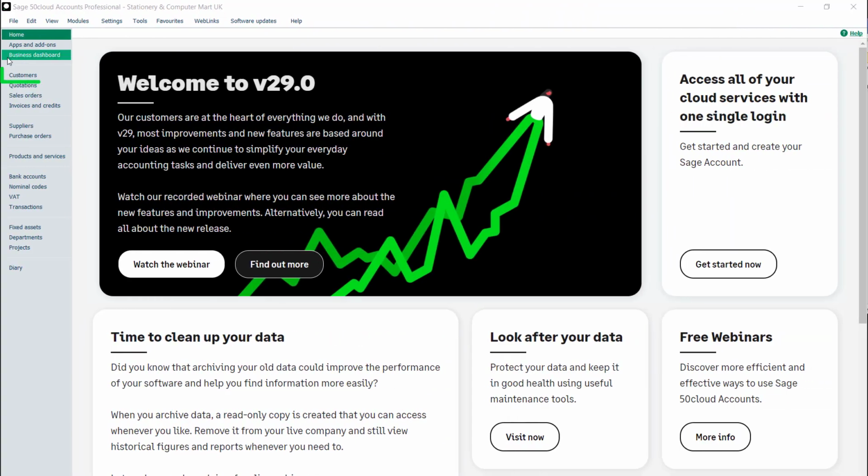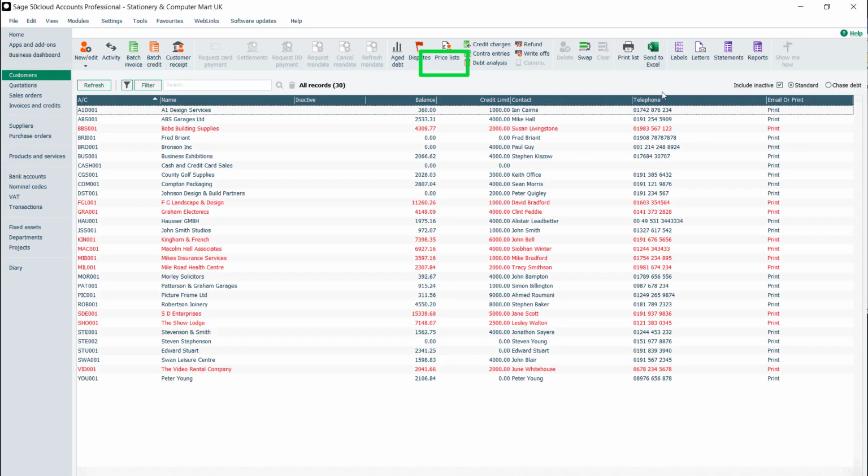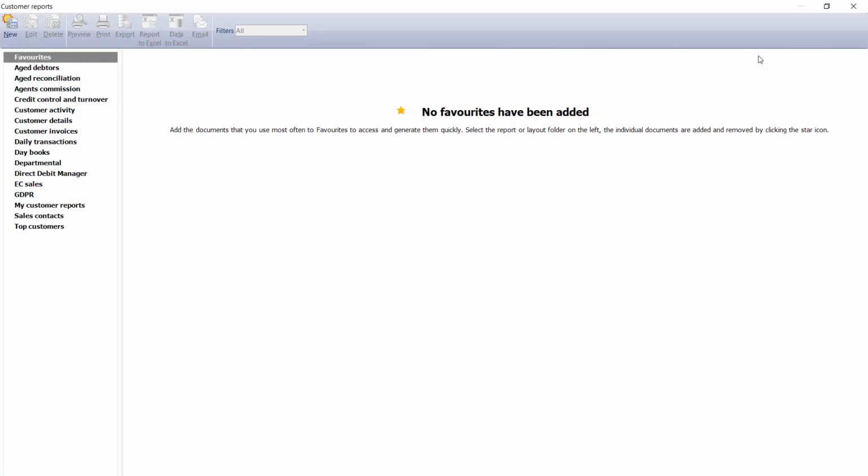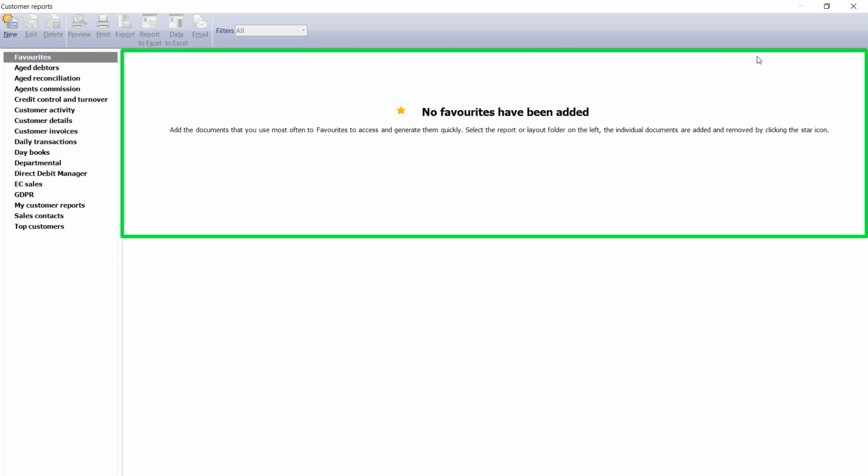Let's take a look at customers' reports. Initially, when you access the reports window, the favorites folder is selected, and if you haven't flagged any reports yet, the list on the right will be empty. It's quite common to initially think that you've got no reports.